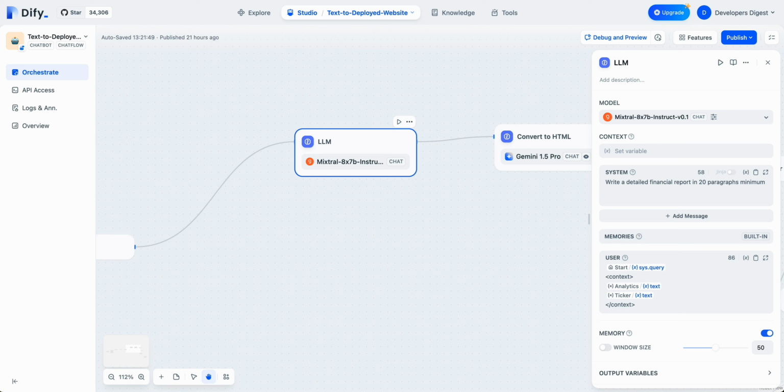And then once we've retrieved all of that financial information, we're going to be asking for a detailed financial report in 20 paragraphs minimum. The reason that I specify 20 paragraphs minimum is when I initially set this up, sometimes it would respond back with pretty short answers. I just wanted it to be as verbose as possible. And in this case, we're going to be leveraging Grok again to generate our response here.